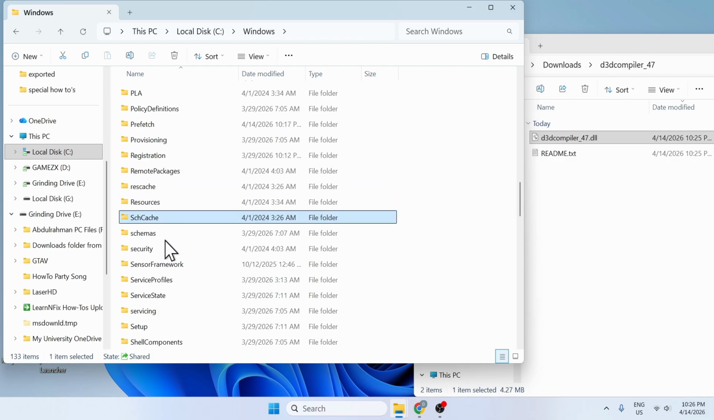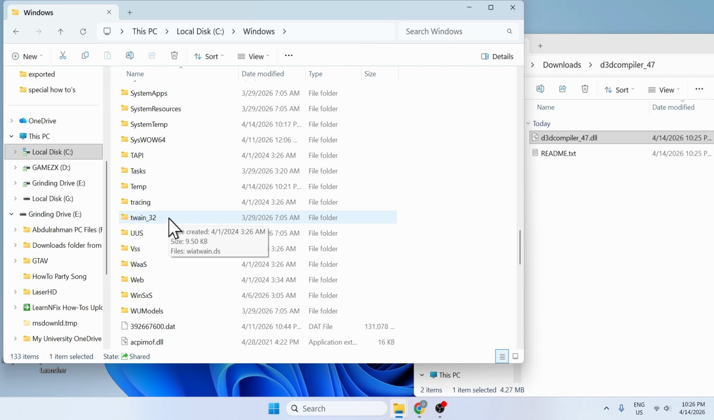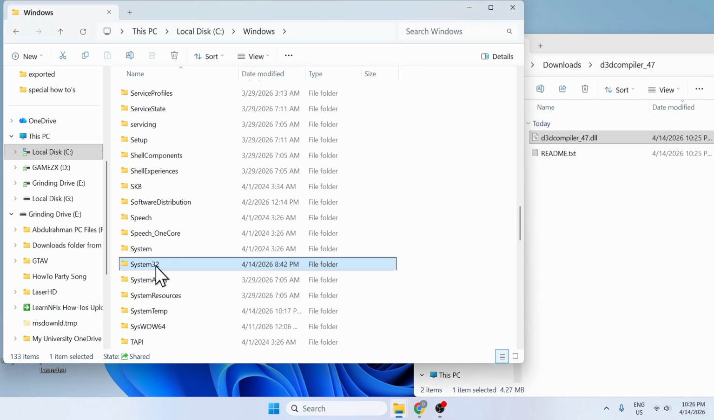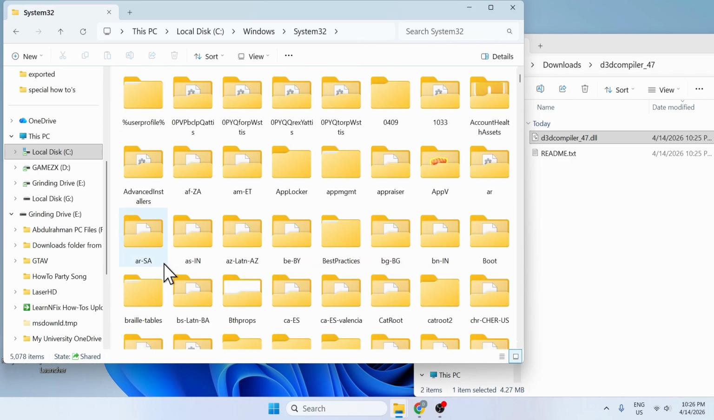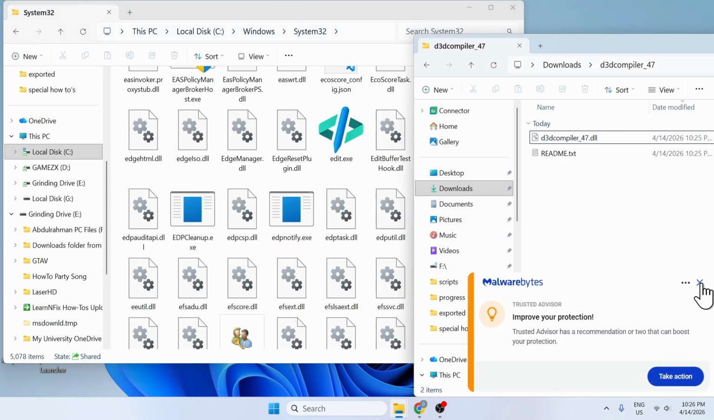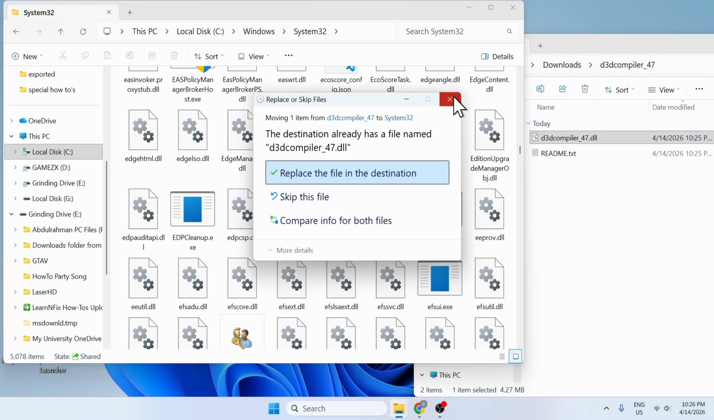Press S to find it faster. So here should be System32. As you can see, I finally found it. So inside System32, you just need to drag and drop this folder. So just drag it and drop it here, and then click replace.